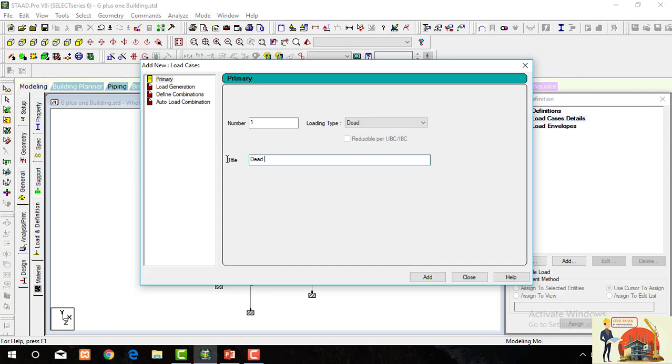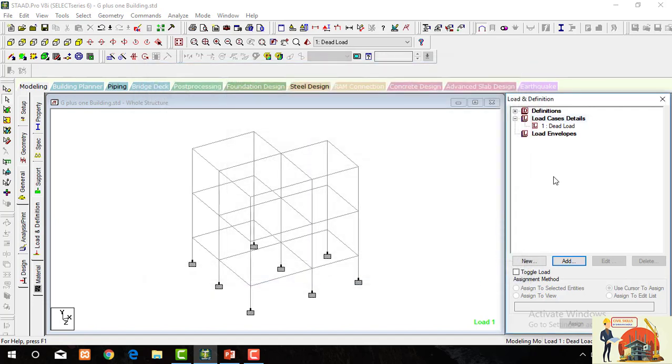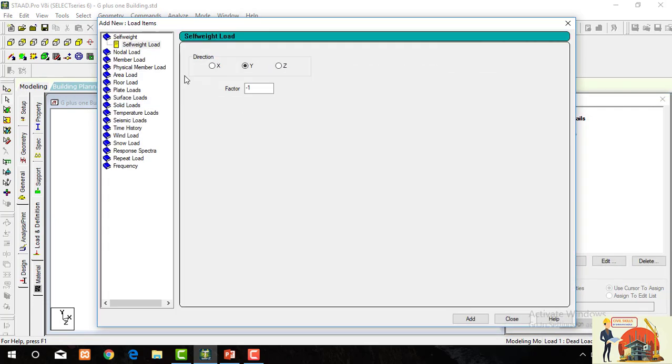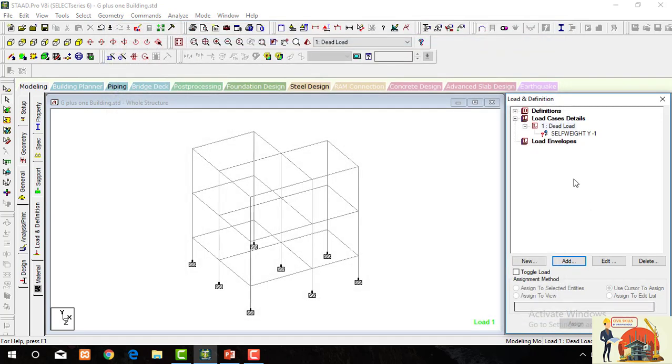Dead load, add. Click on dead, add. We need to add the self weight of the structure first, so that's why we add the self weight. This self weight of the structure will be assigned to the whole structure, so assign to view, assign. Now self weight is assigned to the whole structure.